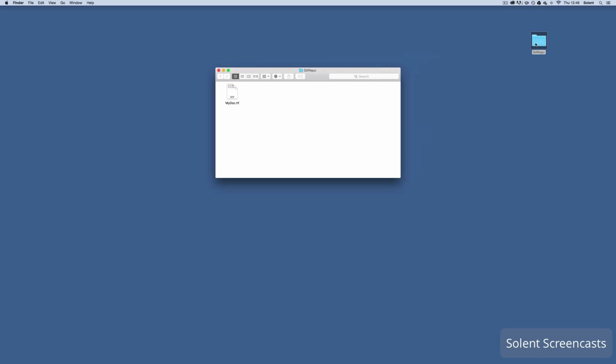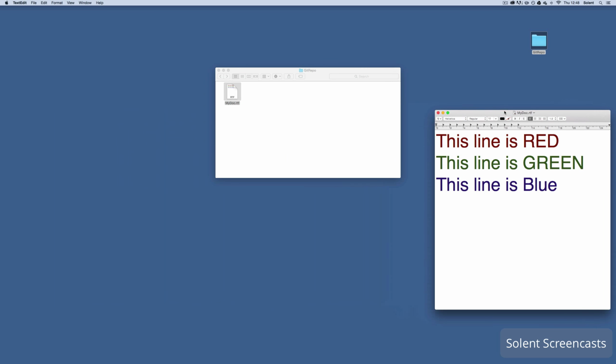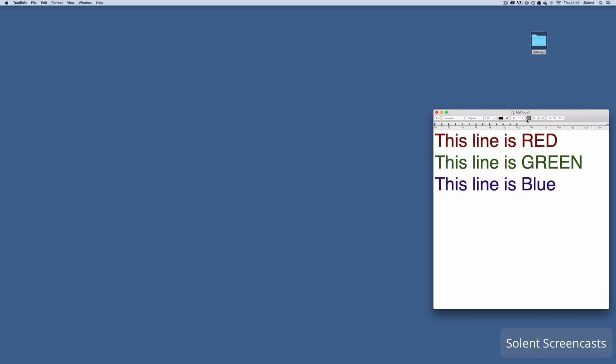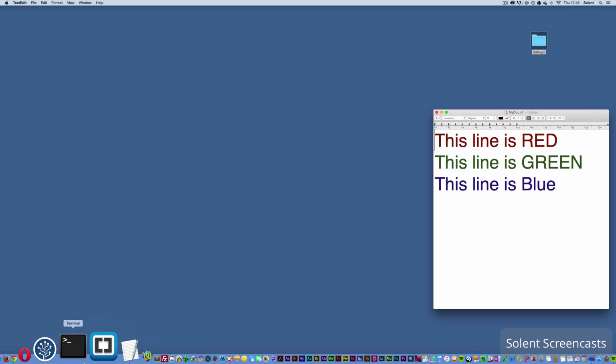Now here, if you remember, here's our repo we created, and here's a document, a rich text document, and inside there we just have 3 lines that we've put on there which represent a number of different commits. Now, I'll open up the terminal.